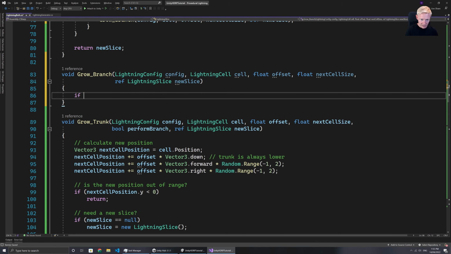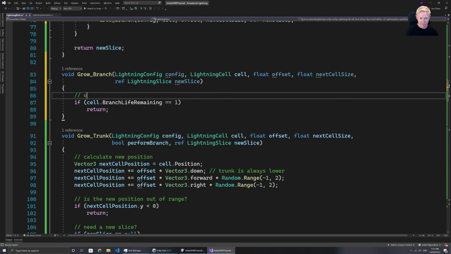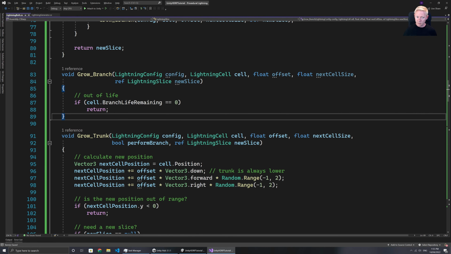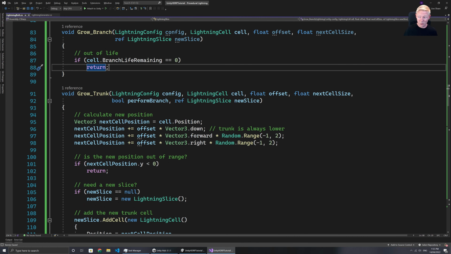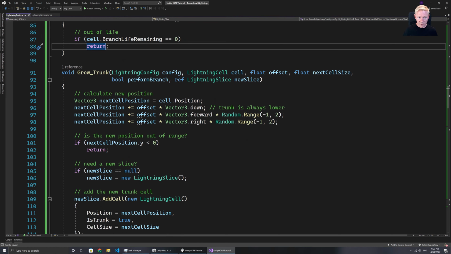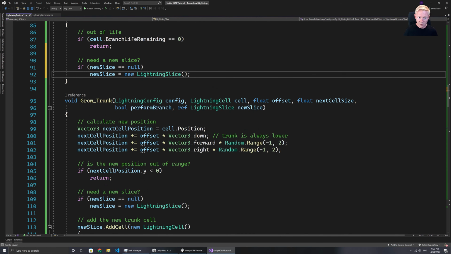So what I would say is, well, if the cell life remaining is 1, we do nothing. So actually, 0 would make more sense. So essentially, if it's run out of life. So the final cell will still have a life of 0, but we just shouldn't spawn anything further. So, okay, if that's the case, well, we're definitely creating a new slice, potentially, if we don't already have one. So we're going to set that up.